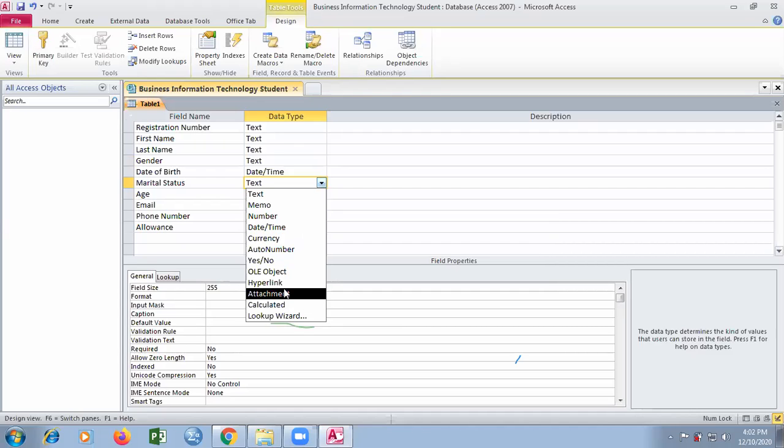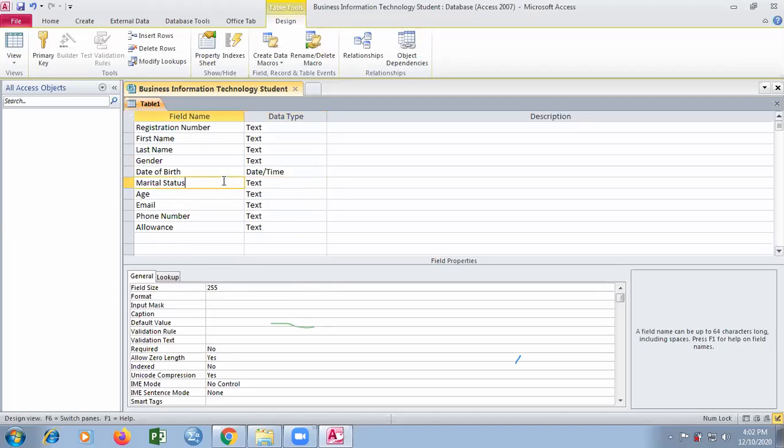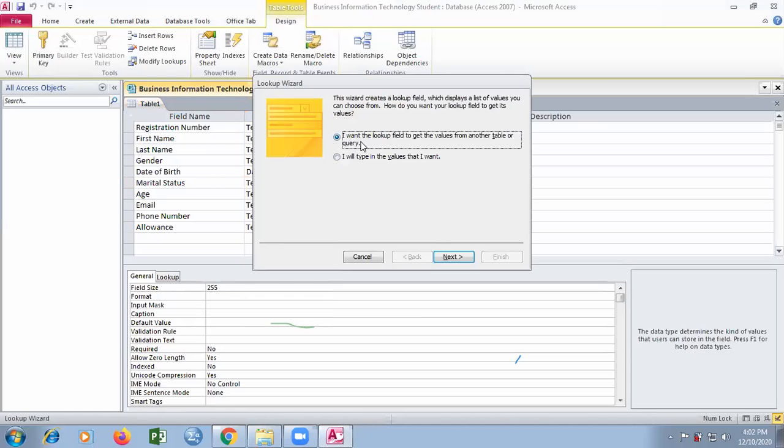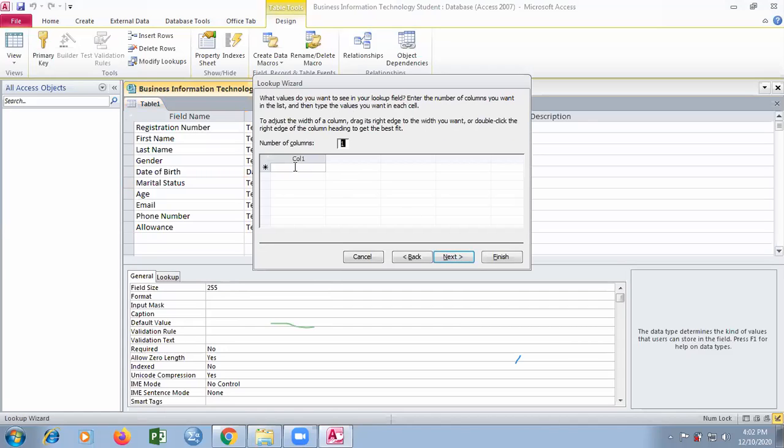So we go to marital status as a field. I click on its data type here in the second column, click on this drop down and go to lookup wizard. Again, under lookup wizard, remember you choose the second option, I will type in the values that I want, and then you click on next so that you indeed type in those values. What values do we expect under marital status?